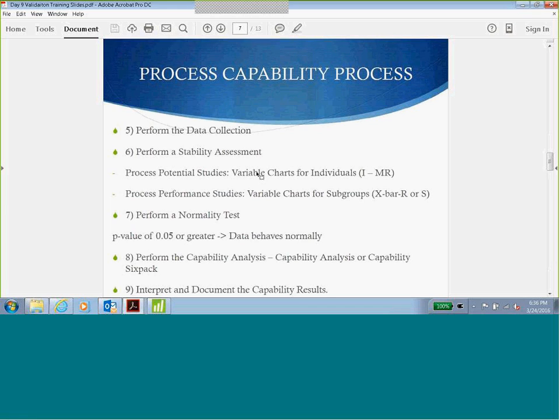So once you have found that your process is stable and your data behaves normally, then you start your capability analysis, whether it's process potential or process performance. Depending upon that, you're going to do the capability analysis and get the results, interpret the results and document the capability results. That we will discuss now.